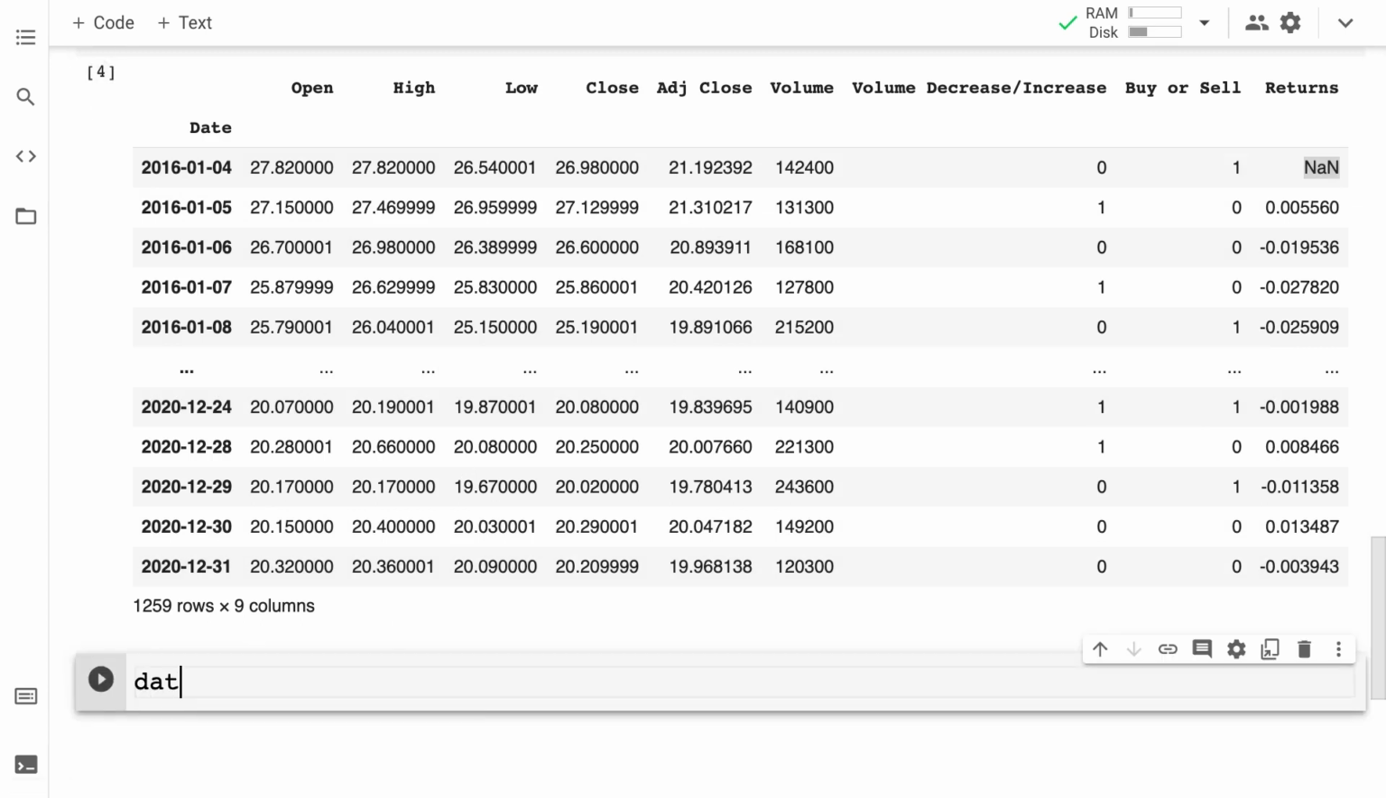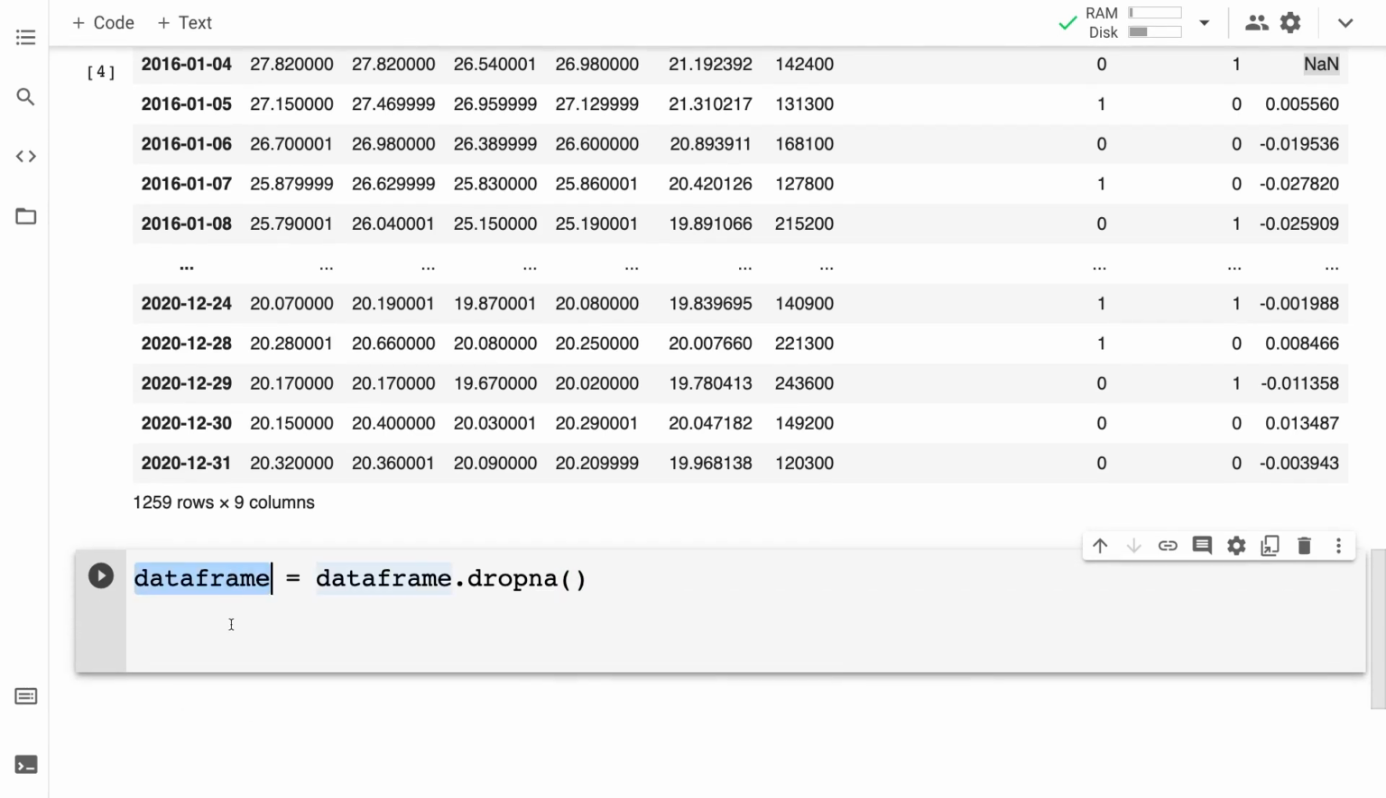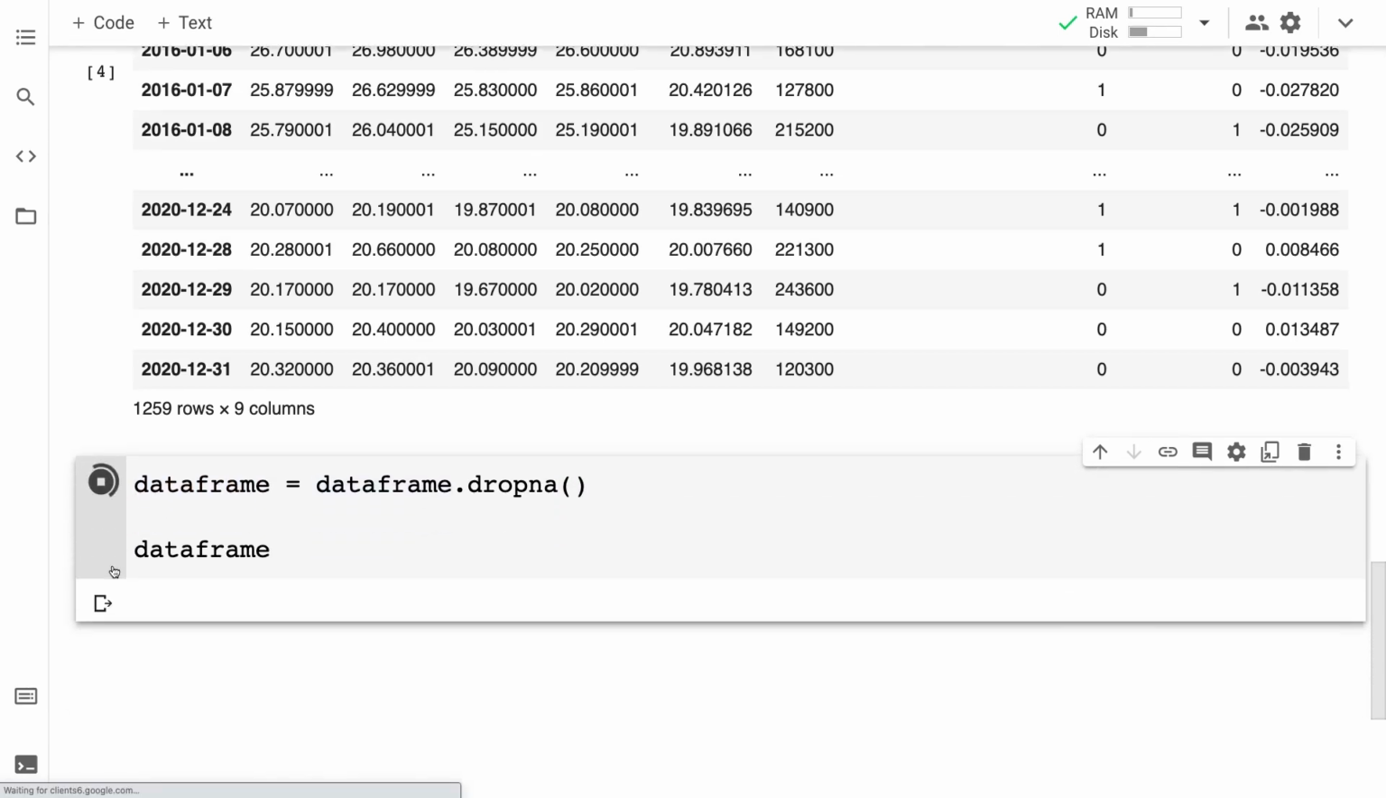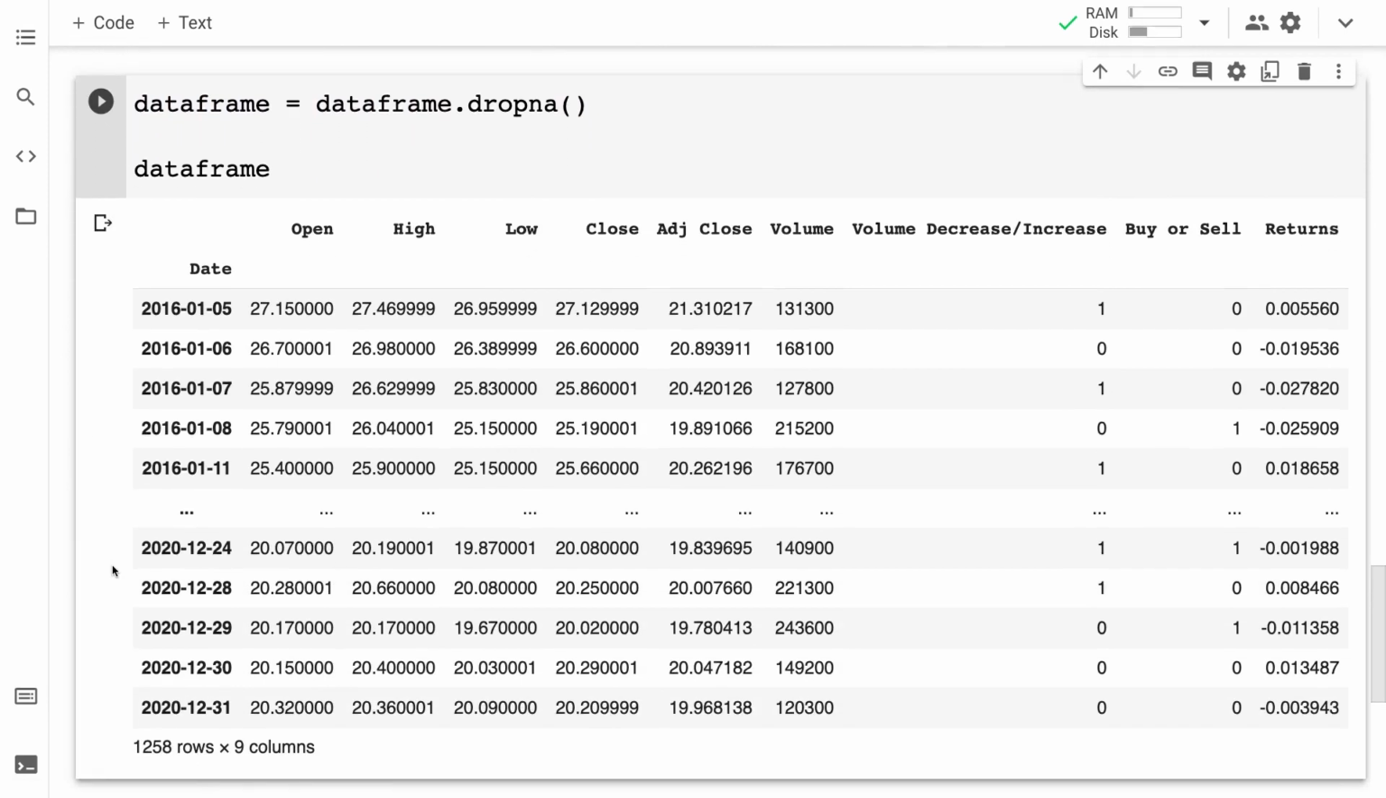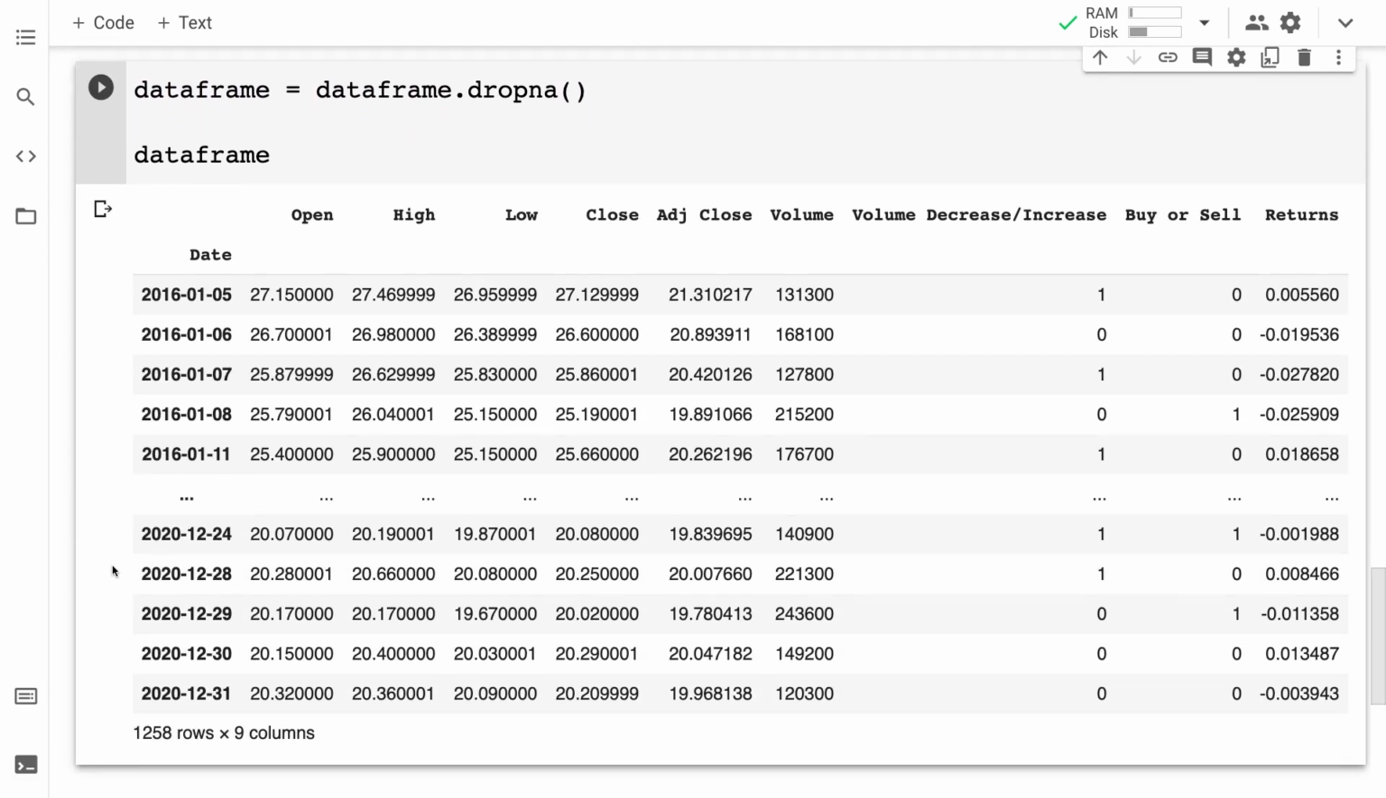To do that, we just grab the data frame and override its value using the dropna function that's going to drop any null or not a number values. So that just got rid of our first row because that was the only one that had a not a number. But in other data sets that are more messy, you could definitely find yourself having a lot more null values. All right, and that's how we can create some more columns.